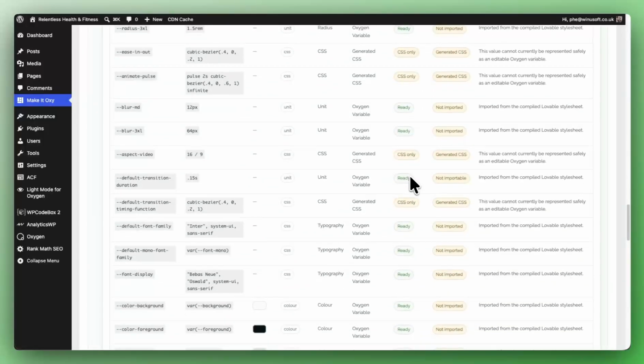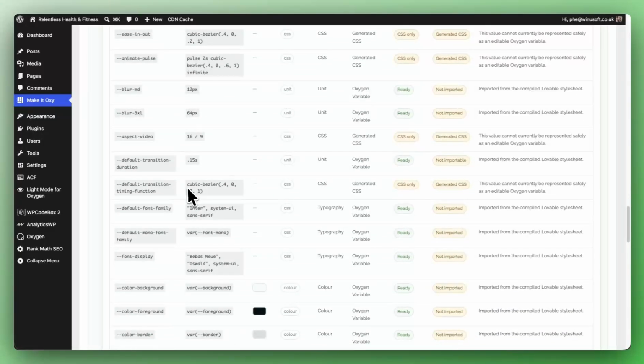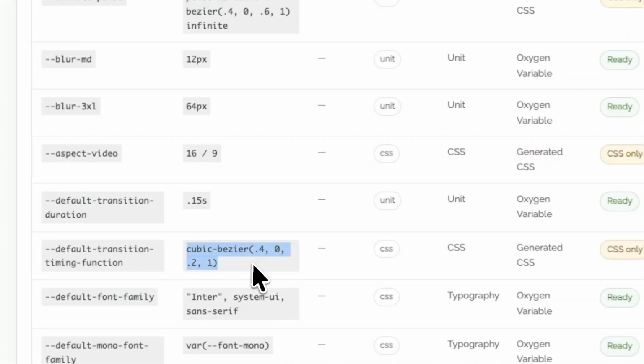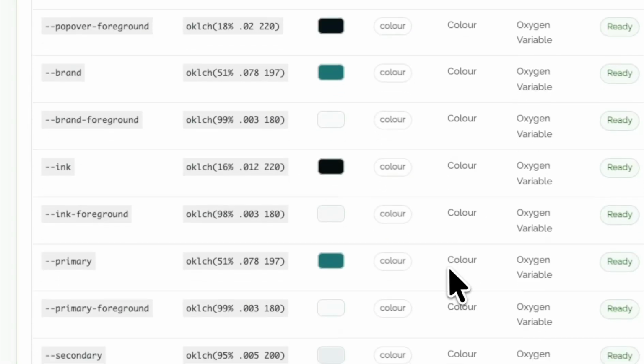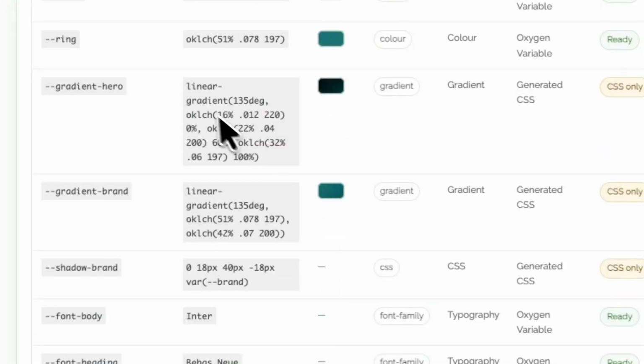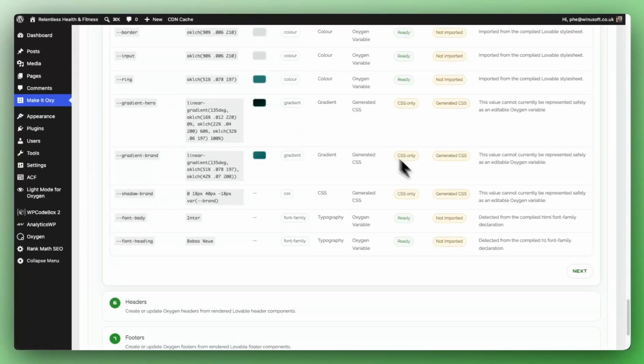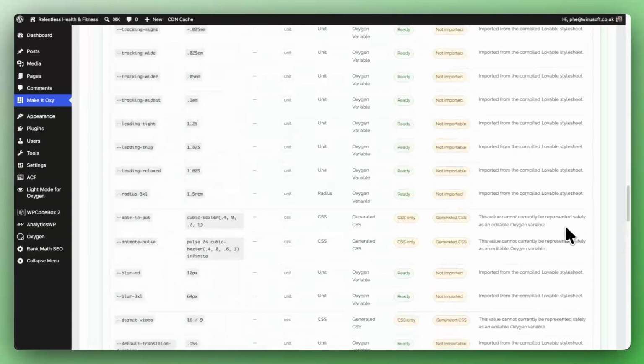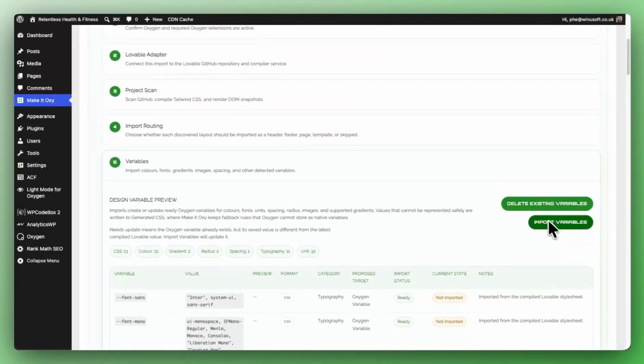If I come down here a bit more, in Oxygen, I know that we can't support this type of transition, so I know that that definitely has to be CSS. If I come down a bit further, these type of gradients are too fancy for Oxygen's gradient builder as well, so in this instance these will need to be CSS. So I'm just going to come back to the top of this section, and then I'm going to import the variables.